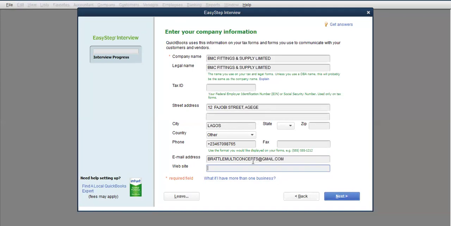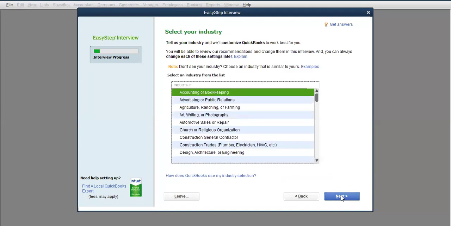In this case, let me put the website address there. We have Broughton multiconcepts dot com.ng. So we have www dot com.ng. Then we have next.